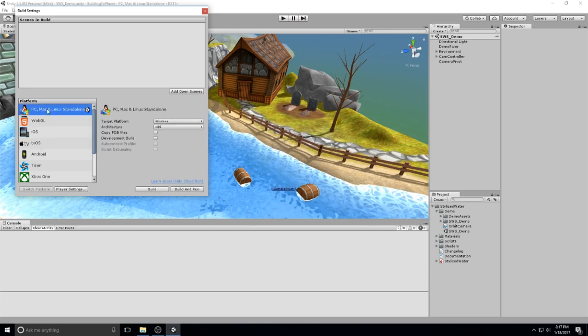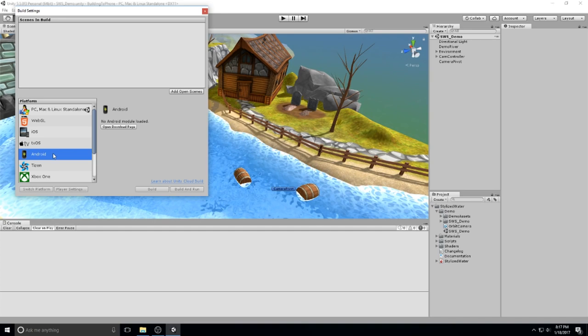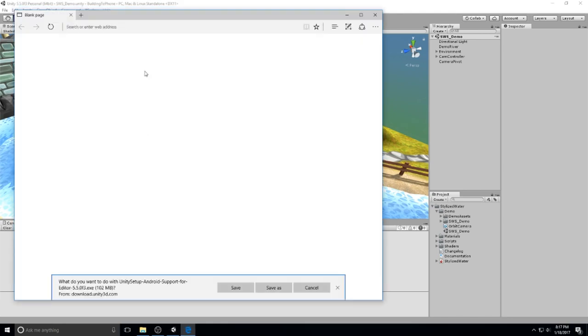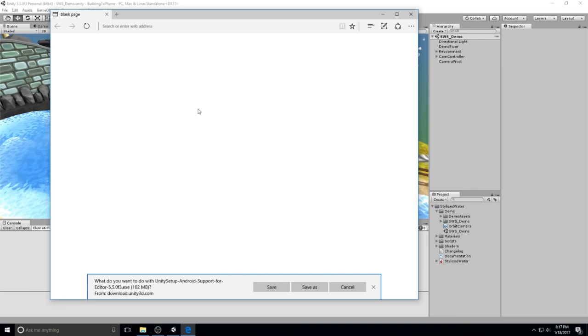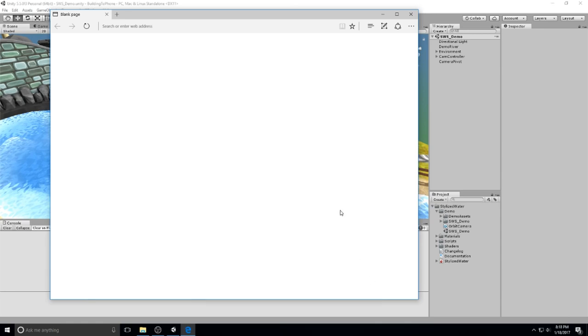By default, you get the PC, Mac, and Linux standalone plugin. But now if you want to build towards Android or iOS, you need to have additional data on top of your Unity. So right here, since I'm building for an Android device, I'm going to click on Open Download Page. Now this is going to start a download, as you can tell. So right here, it says you want to download this. I say yes. I already downloaded it, so I'll just open it up on my computer.